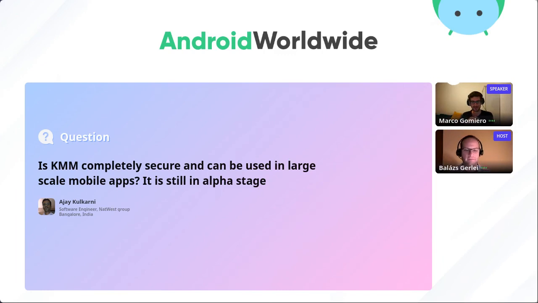So yeah, you can use it, and there are big companies that are still using it, for example Square, and many others.